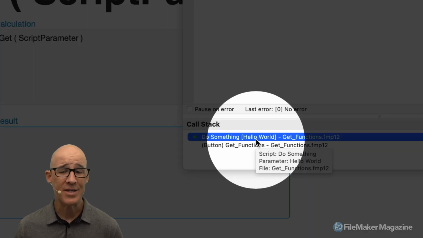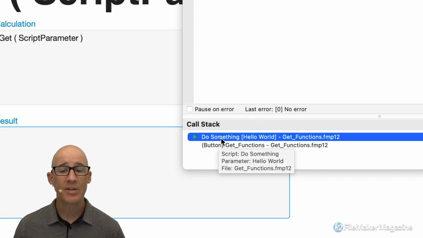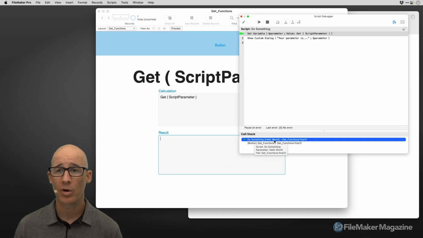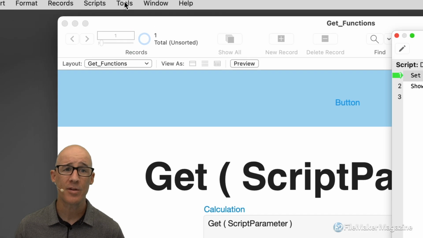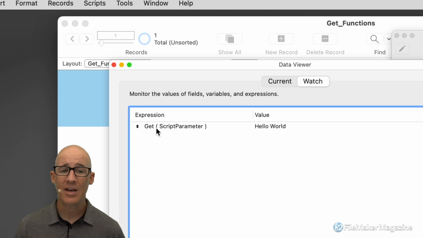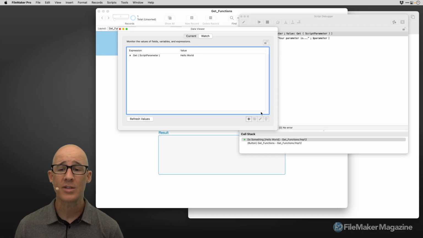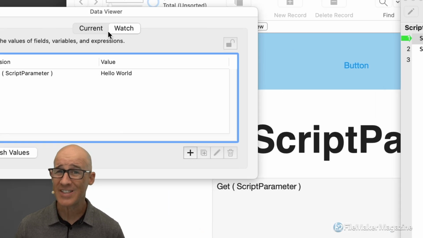I can also use the data viewer. I can see that the button called a script. That script is do something, and here in brackets is the inbound parameter of hello world. I can also see in the data viewer when I click on this little icon right there, which will bring up the data viewer, or I could have gone up to the tools and selected the data viewer. There's always multiple ways to do this. I can see that getScriptParameter is passing hello world. So those are the two ways that you can see the value coming in, here within the call stack within the debugger, or right there in a watch variable. I can also see it within the parameter.